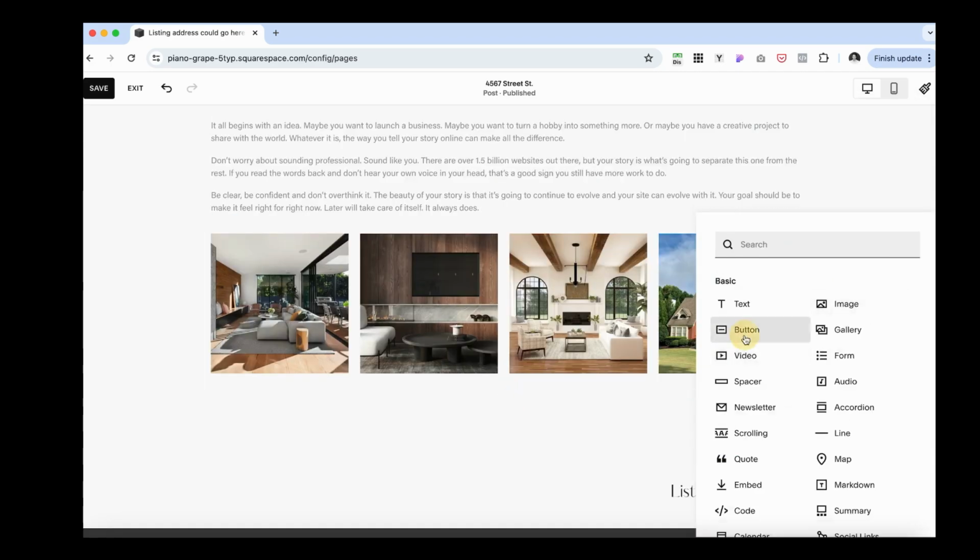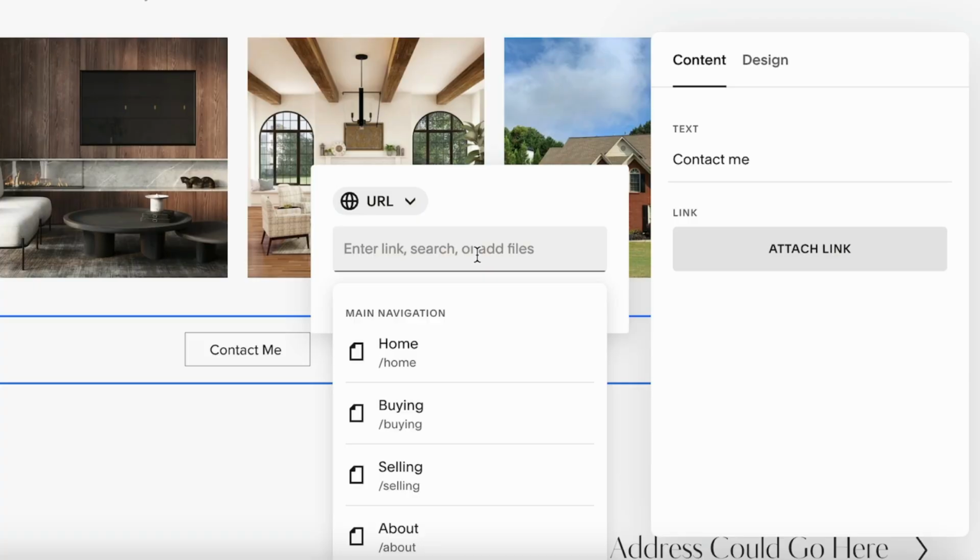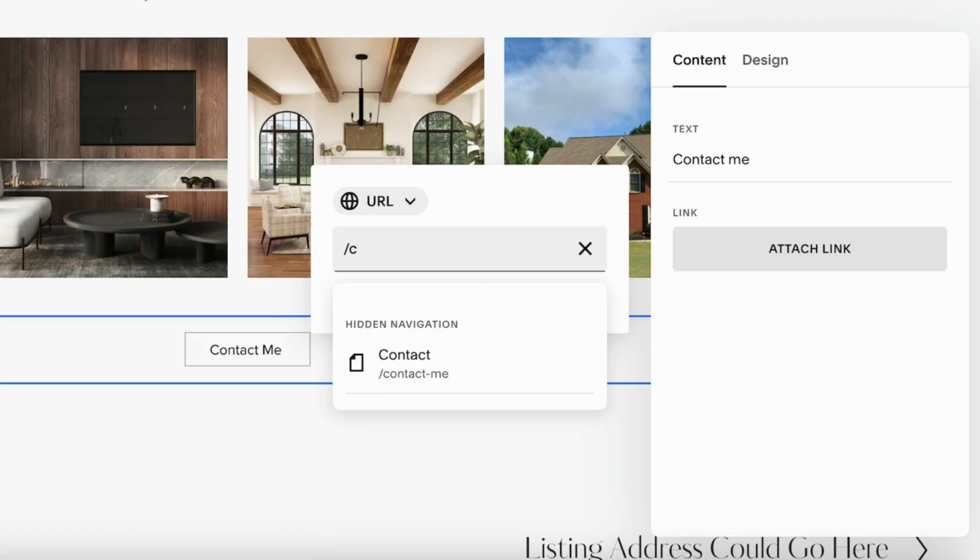Then we can add a button, which would be contact me. And you would want to attach a link, and the way you attach a link is click forward slash and start typing the page you want to link to.